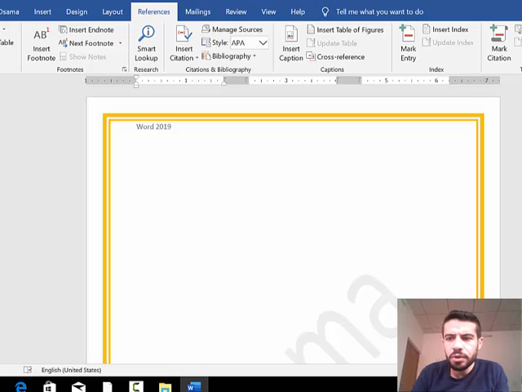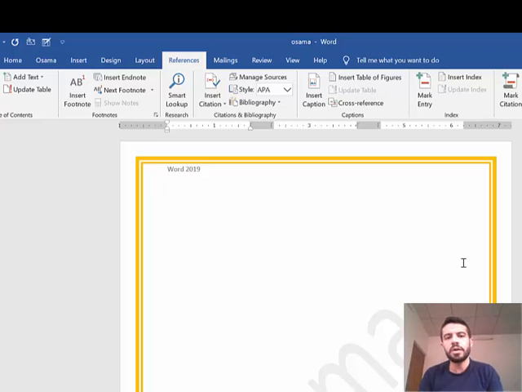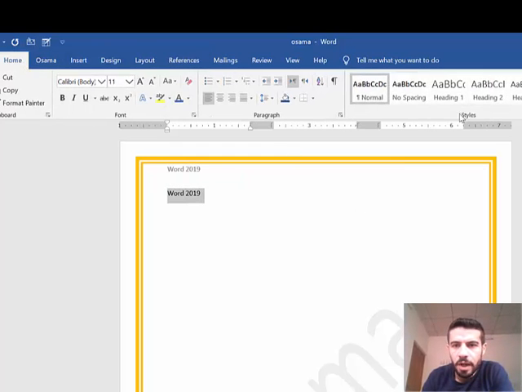We have something important, which is the table of content. In order to create the table of content in the first page, for example, you have to do something. First thing, you have to add a header and then add a table of content. What I mean by that? First of all, I have to create something. For example, I have a header, for example, Word 2019. I will add the header to this, from here, from Home and Style.